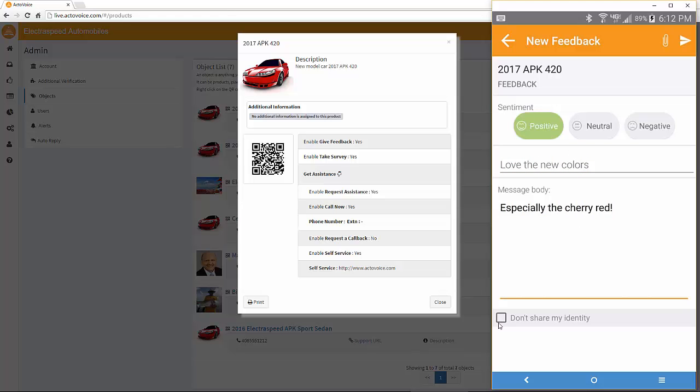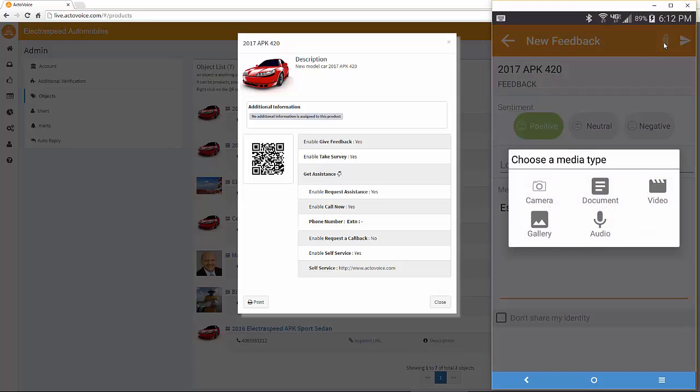You'll notice there's an option here that says don't share my identity. This is great if you want to share feedback anonymously, or if perhaps you're an employee that wants to share feedback with their employer but don't want to share their identity. I'm going to leave that unchecked for now and hit the submit button. But before I do that, you do see the paperclip here where you can add any type of attachment, whether it's a picture, a document, a video, etc. In this case, I'm going to leave that off.